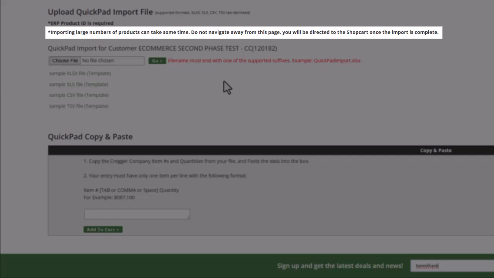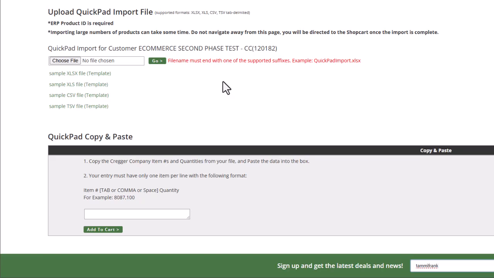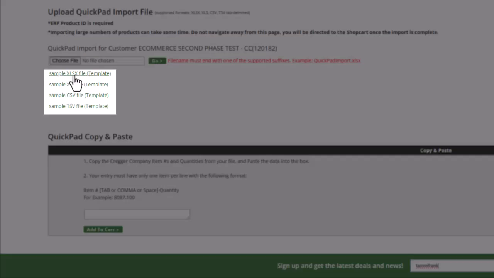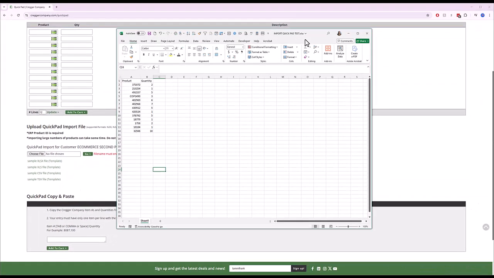You will also see a warning about importing a large number of products at once, hence our recommendation of 100 items or less. You can download file templates for guidance, but the format is pretty simple. Product ID, quantity, separated by spreadsheet columns, commas, or spaces, just like the form itself is laid out. You can upload your file as an Excel file type of .xls or .xlsx, usually the easiest and most common, or a CSV file or a TSV file.